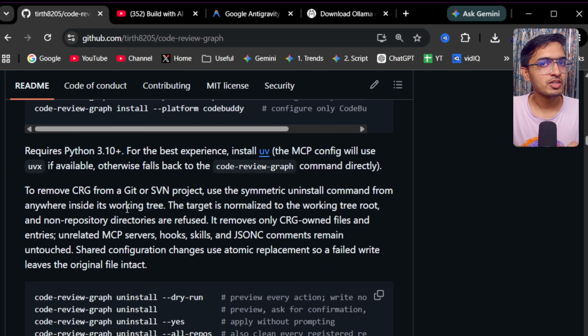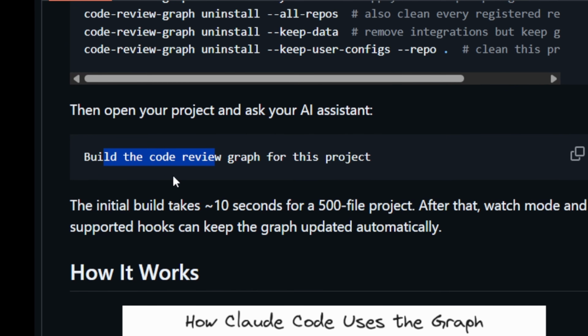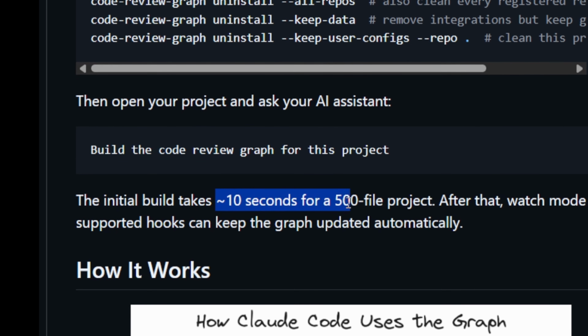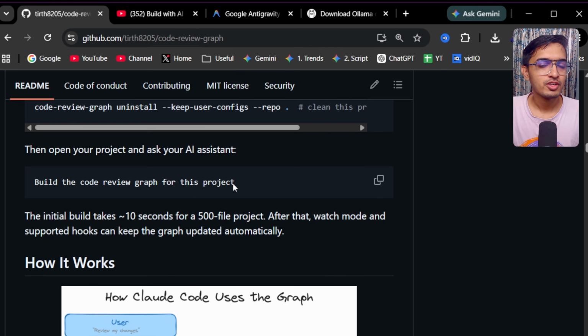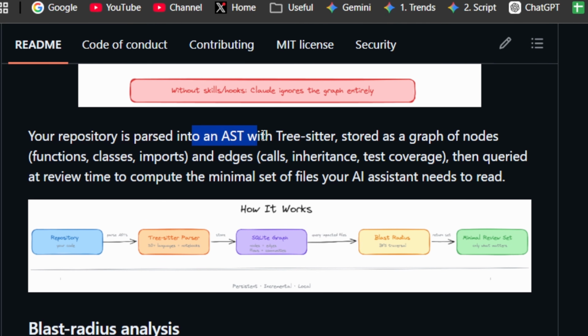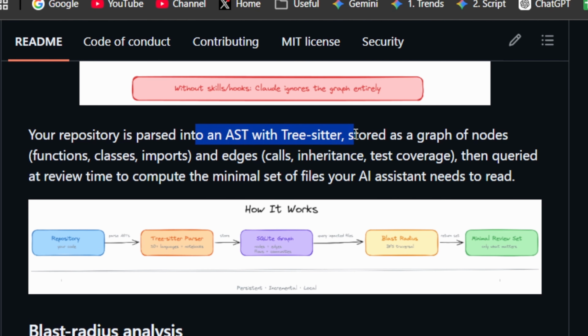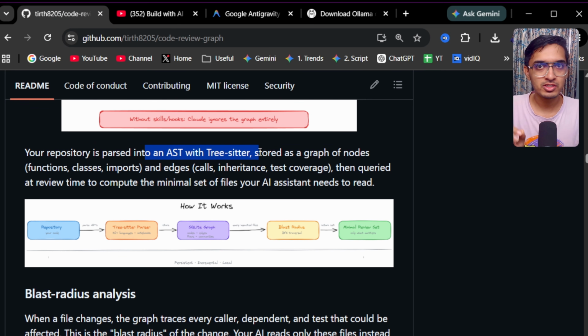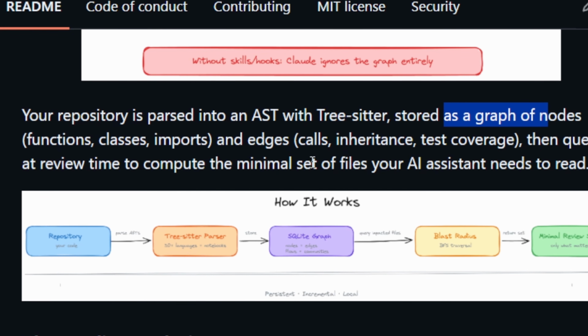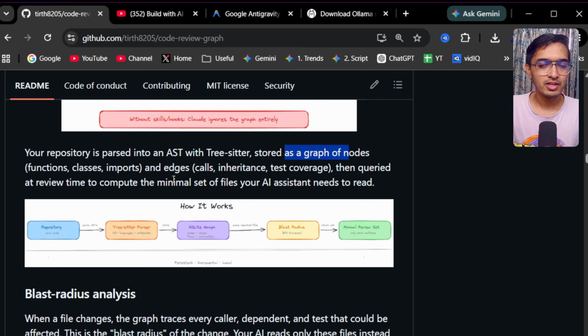And after setting it up, you just need to open your code editor and ask the AI to build the review graph, and it will take just 10 seconds for even a 500 file code project. If you look at the magic of how it actually happens, your project gets broken down into a structured tree, and this tree shows how every single file connects together in your code base. Everything is then stored as a connected digital web, and functions and classes become individual points on this web, and the tool will connect how they are talking to each other.